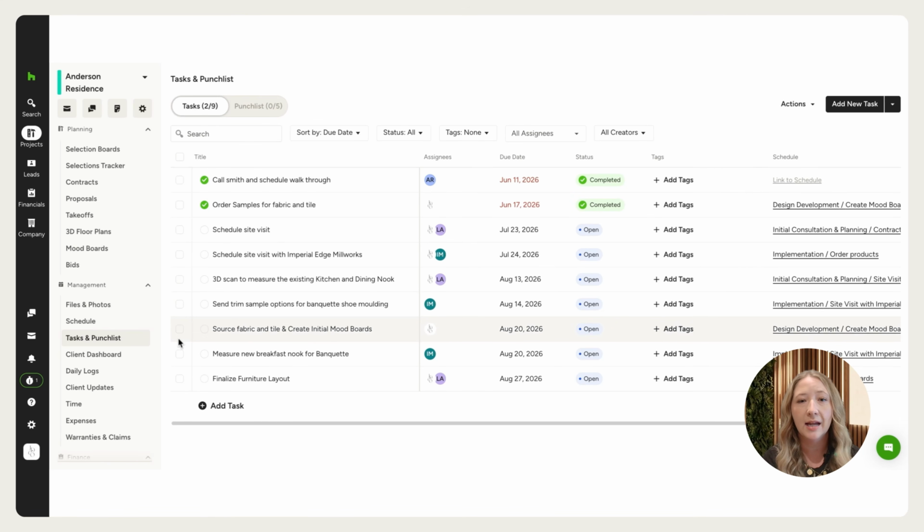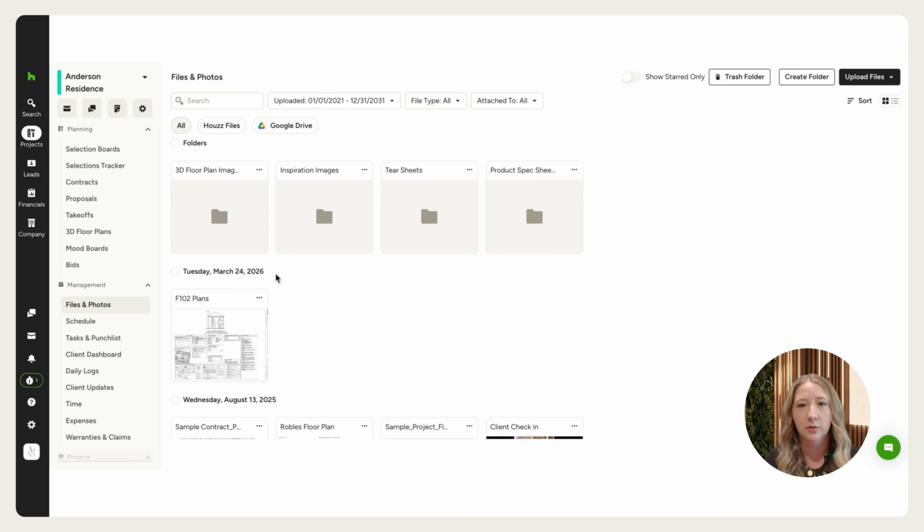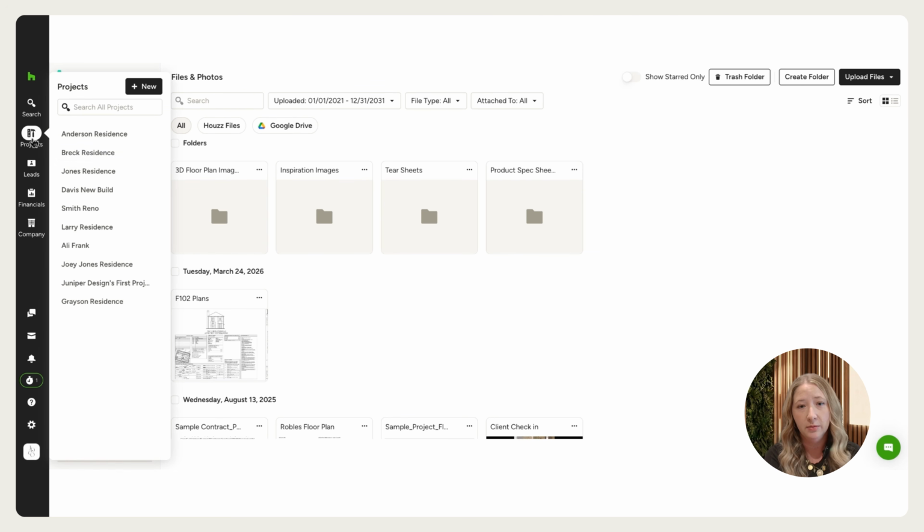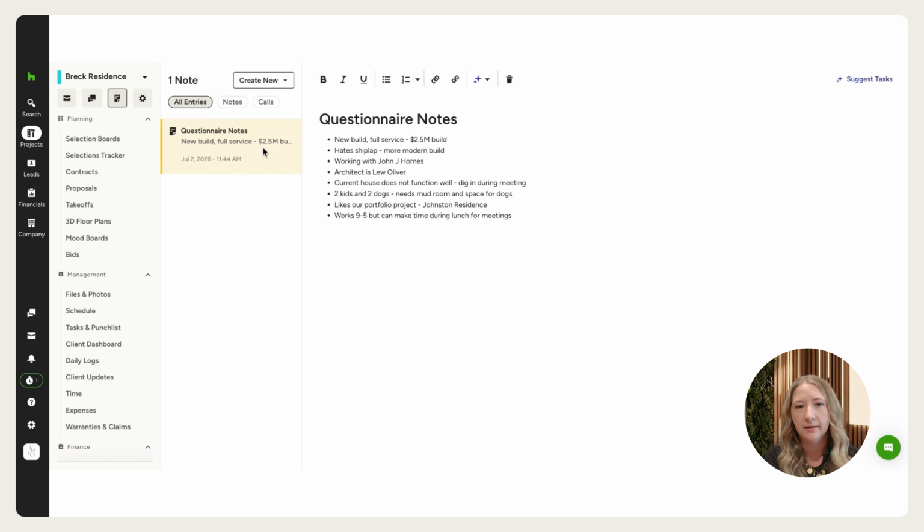Once all the design decisions are finalized, it's time to manage everything that comes next. Houzz Pro is going to give your team one place to keep everything organized. Inside tasks, you can assign work, set due dates, and keep your team on the same page. Files gives you a central place to store drawings, specifications, floor plans, warranties, and other project documents. And notes helps keep conversations and decisions attached to the project.